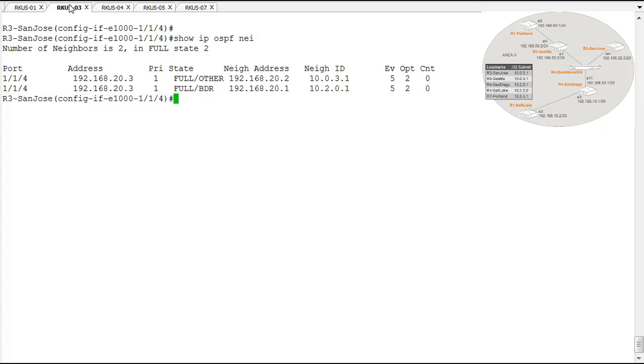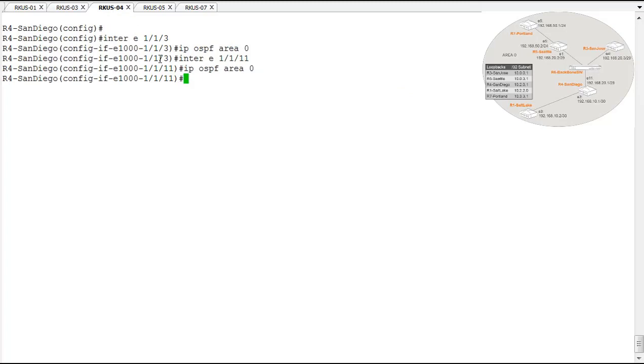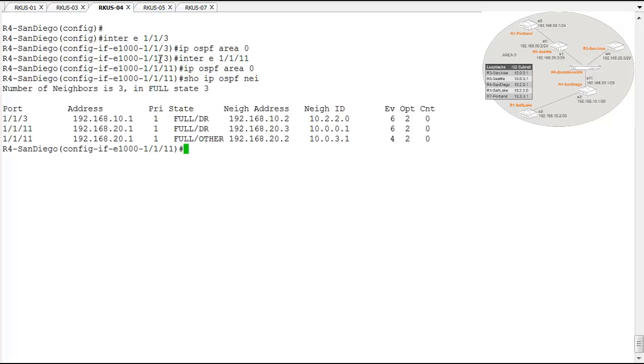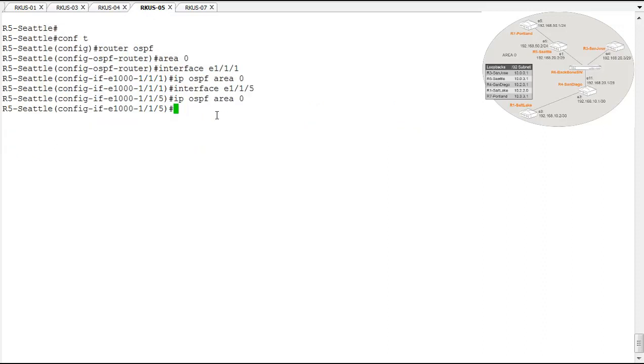Okay, in San Jose, we've got two neighbors, which is correct. From San Jose, we should be establishing a neighbor adjacency with San Diego and Seattle. And those look to both be up and in a full state. We'll move over to R4 San Diego, and we should have three neighbors here, which is correct. We have a neighbor adjacency with Salt Lake on that single link, and we have a neighbor with the two other routers on link 11, which is San Jose and Seattle. We'll check in Seattle.